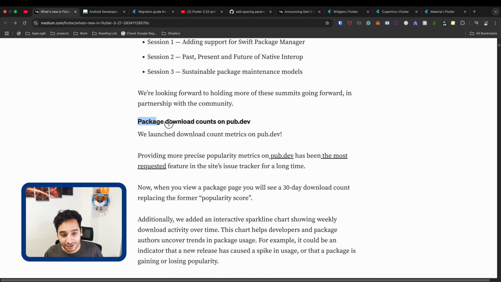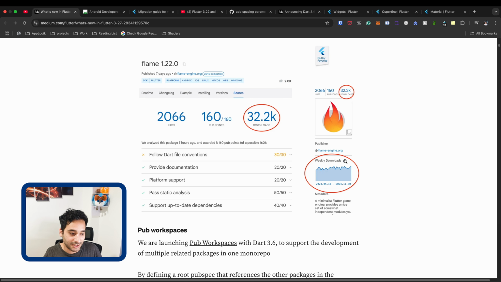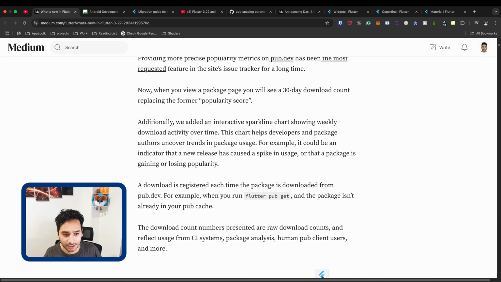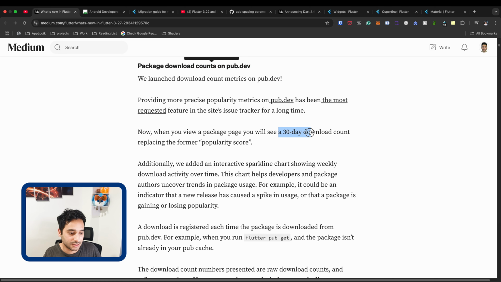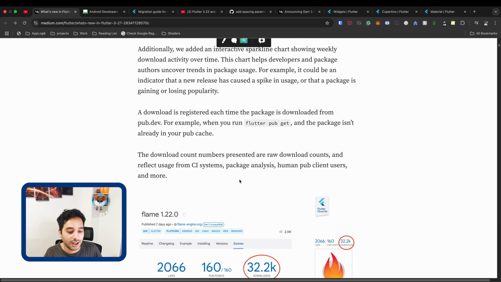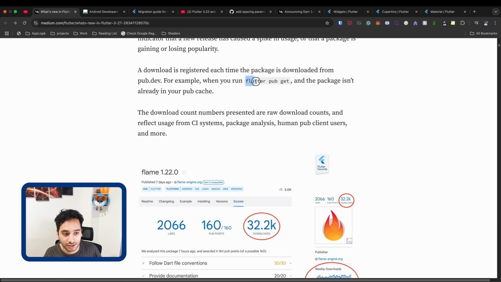And yeah, the other one is a feature that I really like. It's the download counts on pub.dev. And yeah, so for example, there's something here where you can check the weekly download, and here you can check the monthly download, I think. And yeah, it's a 30 days download, and it is counted whenever someone runs flutter pub get. So it might be the CI/CD that you have, it might be the IDE that you are using, and yeah, it counts the downloads that you have.